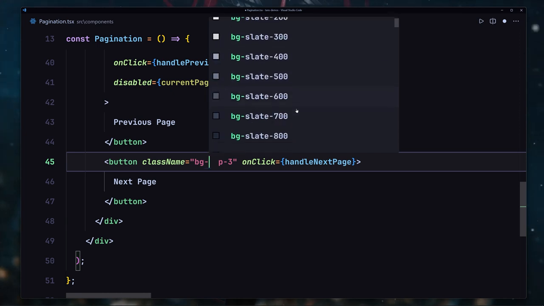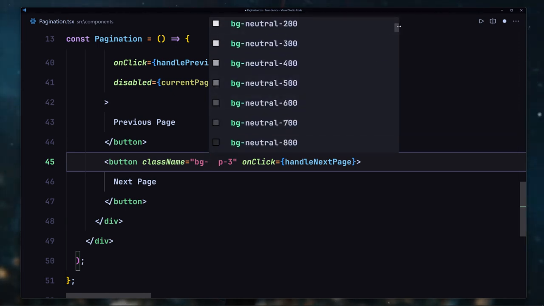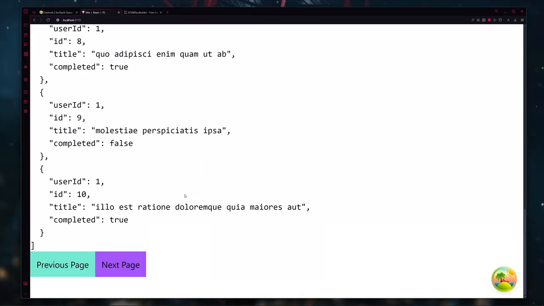God, we have a lot of colors in Tailwind CSS, and I can't even choose one from them. Oh my god. Let's just search for a color. I guess purple would be fine. And yeah, we are now getting our purple button, which is looking cool.